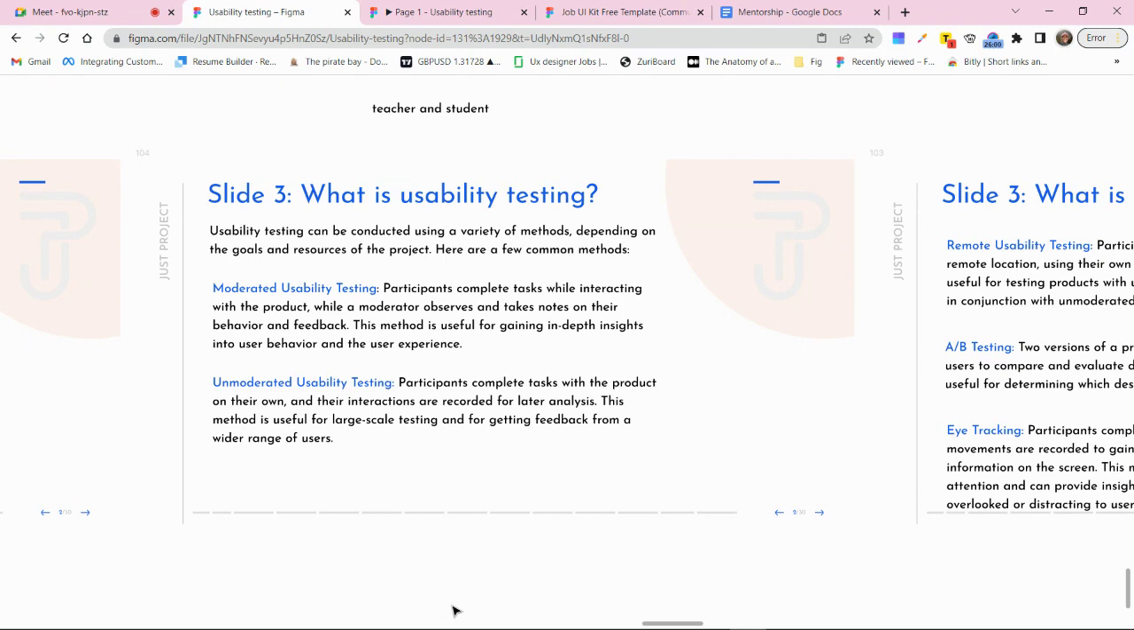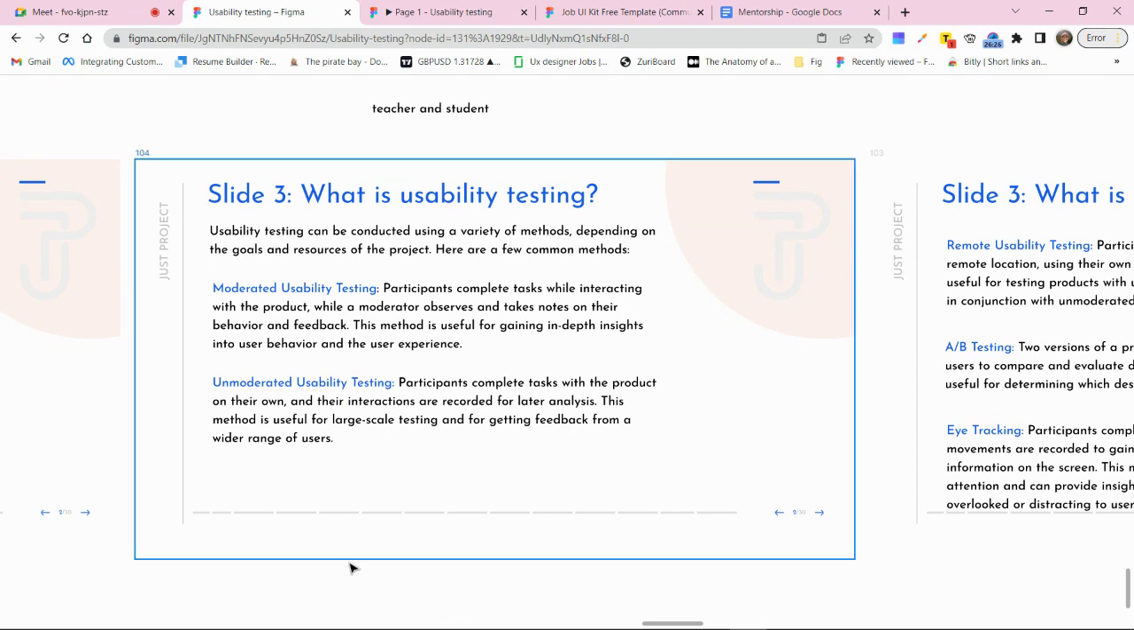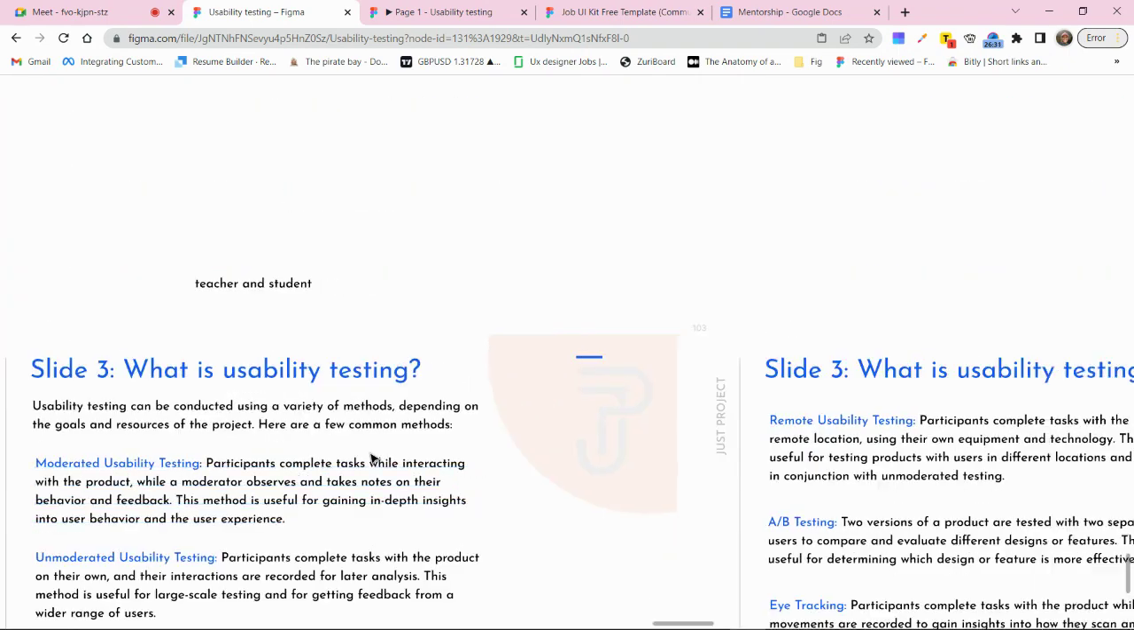Moderated, you are there, you are observing them as they perform that particular task you want them to perform on your product. If they have any issues, you inform them, oh, this is the right way to go. You observe their behavior and all of that. But unmoderated, on the other hand, you might be there, you might not be there, but even if you are there, you are not doing anything. You just want them to complete the task naturally, how they would if you were not there. This method is used for large-scale testing and for getting feedback from a wider range of users.